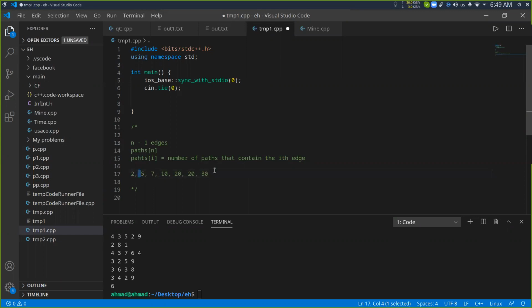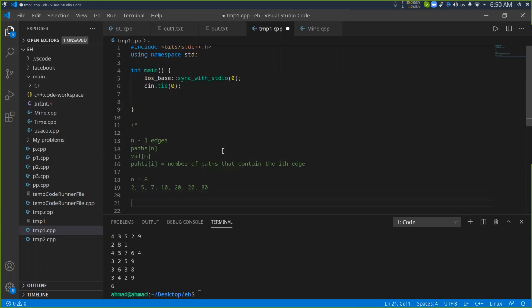So now we have some n. This is for n equals to 8. So we have n minus 1 edges. So here is some edge that's contained in 2 paths, and another edge 5 paths, 7 paths, 10 paths, 20 paths, another 20 paths, another 30 paths. Okay, and we will have other values that are put in the tree. So let's say the values that are put on each edge are something like this. We will also sort them.